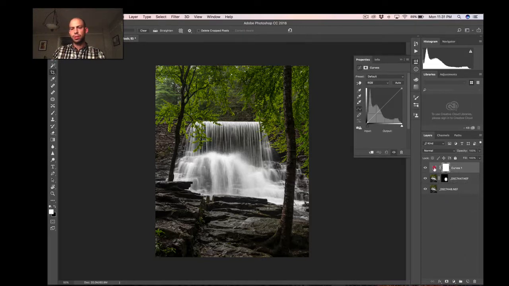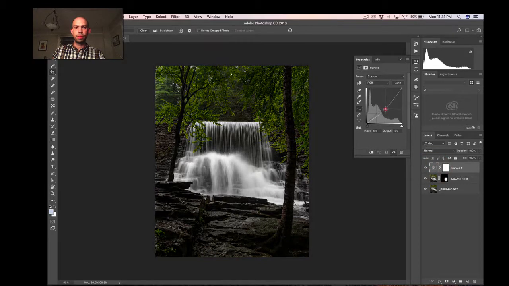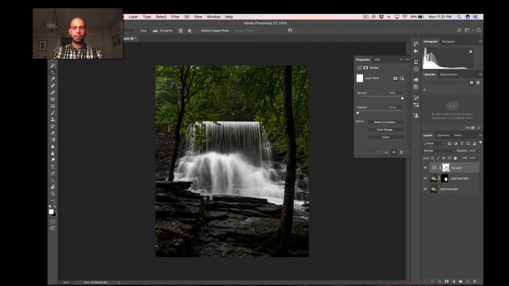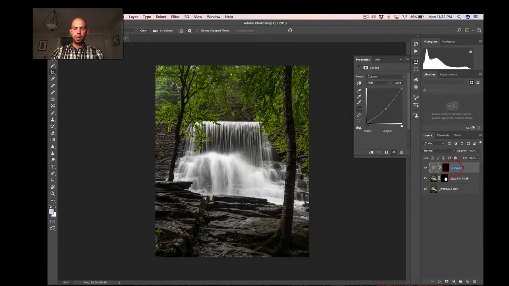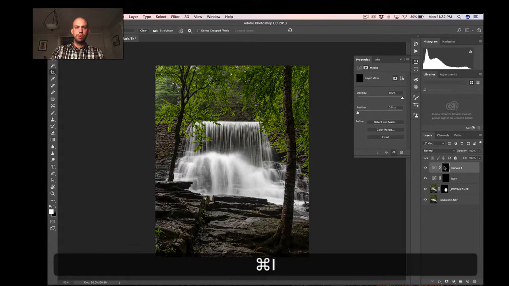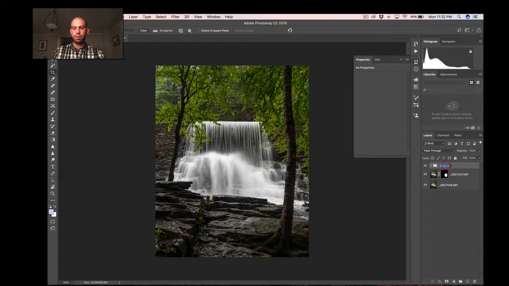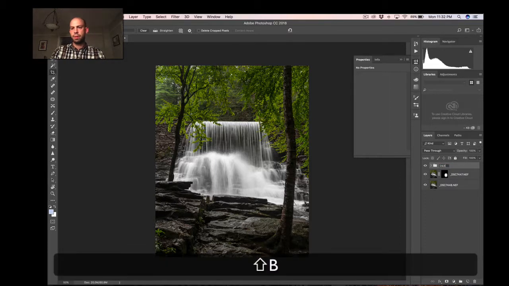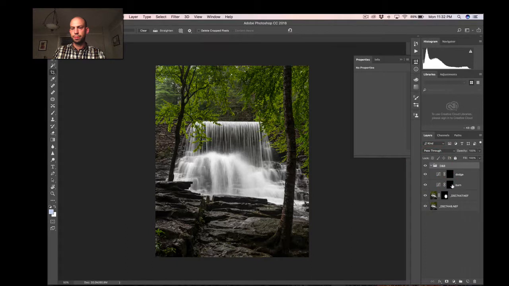So I like to use curves layers. You can dodge and burn in a number of different ways, but I'm going to pull down on my curve, which will darken. I'm going to invert the mask to hide it, and I'll name that burn. Then I'm going to create another curves layer and do the opposite. I'm going to bring up my curve, which will brighten. Again, I'm inverting the mask to black, which hides it. I'll name that dodge. And I'm just going to group those together. D and B, dodge and burn.